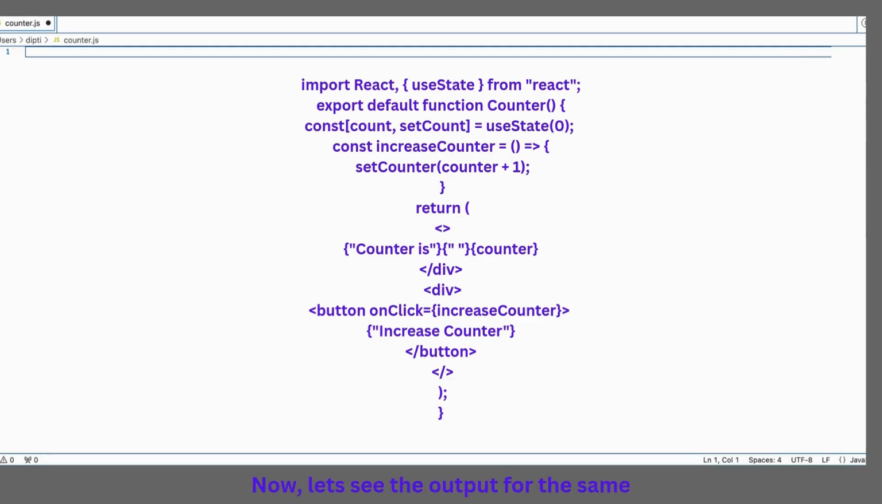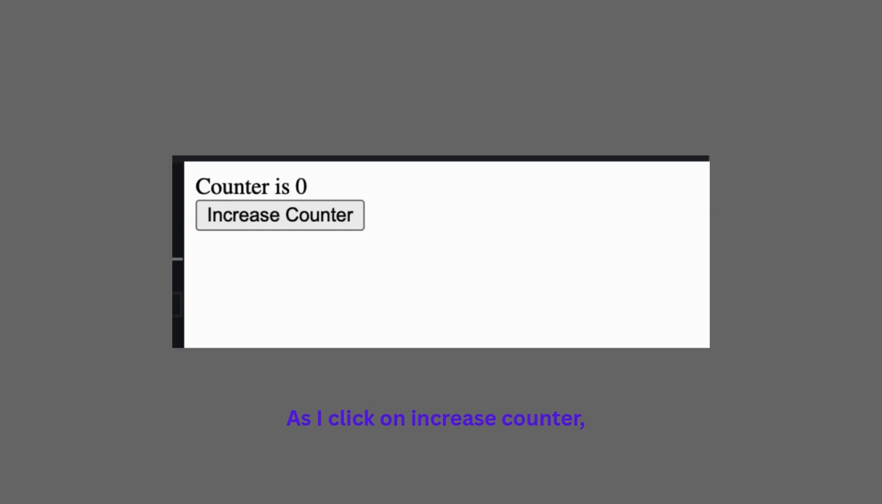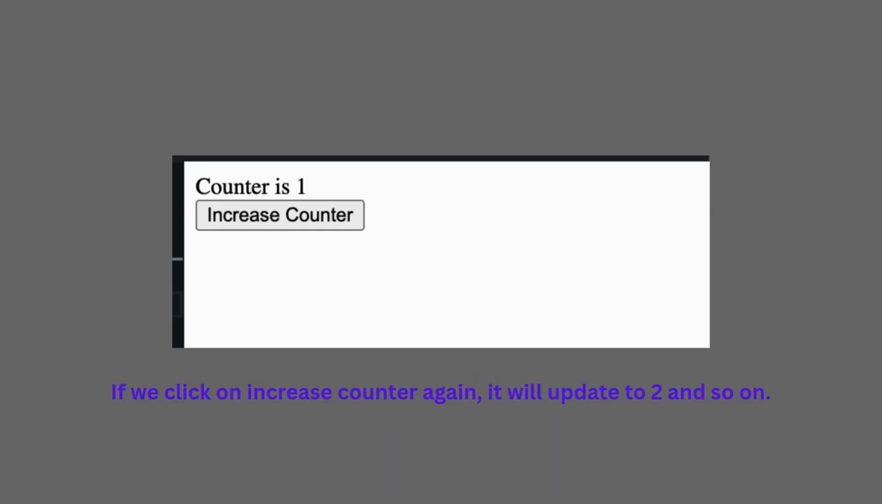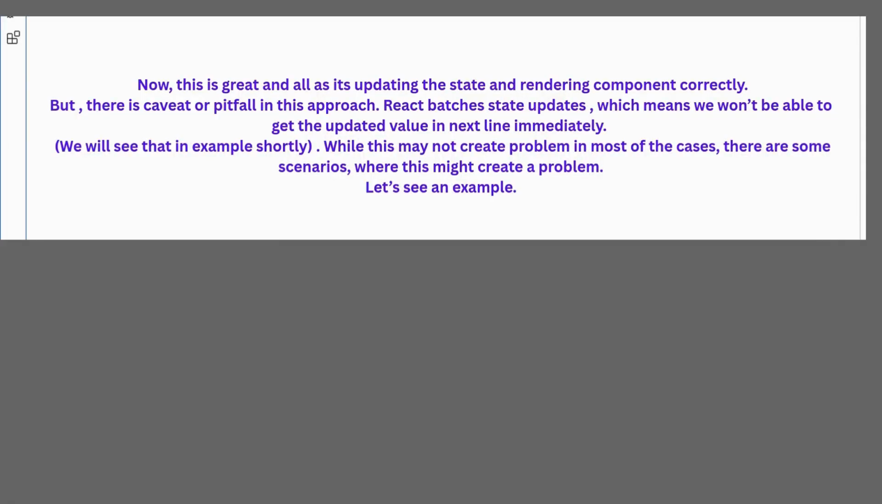Now, let's see the output for the same. As I click on increase counter, the value updates to 1. If we click on increase counter again, it will update to 2 and so on. Now, this is great and all as it's updating the state and rendering the component correctly.